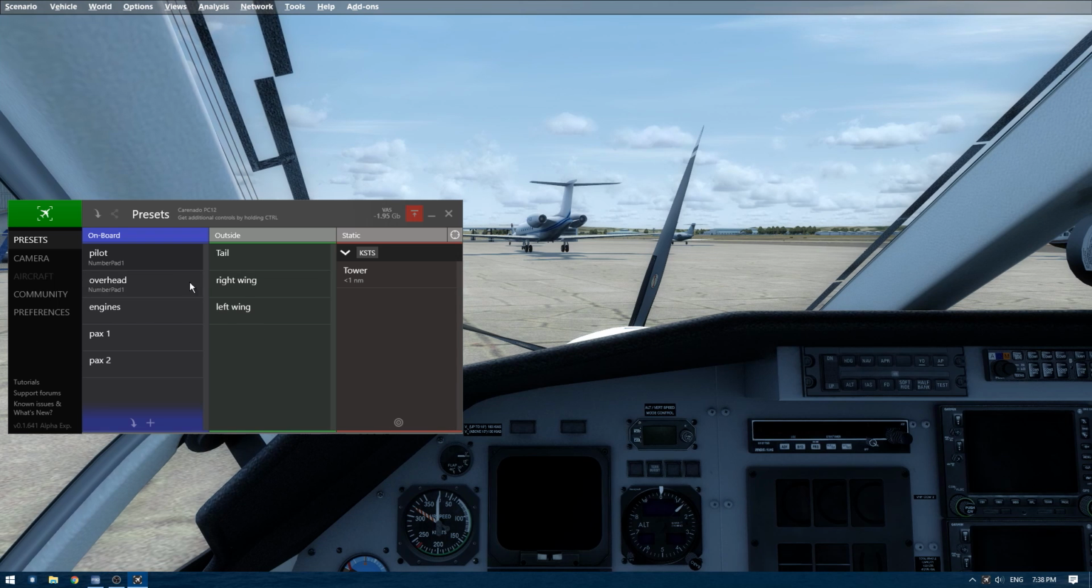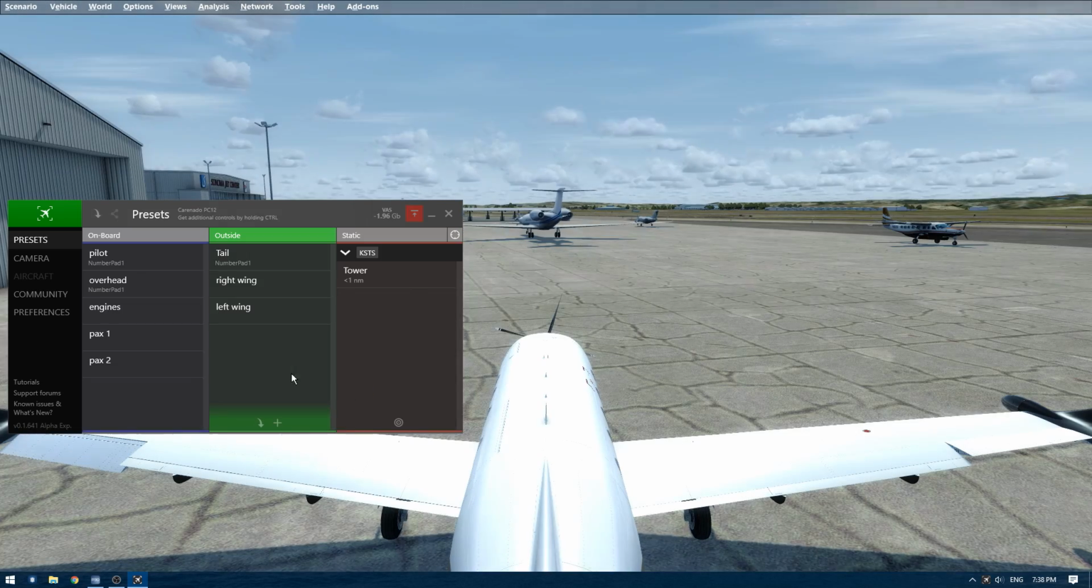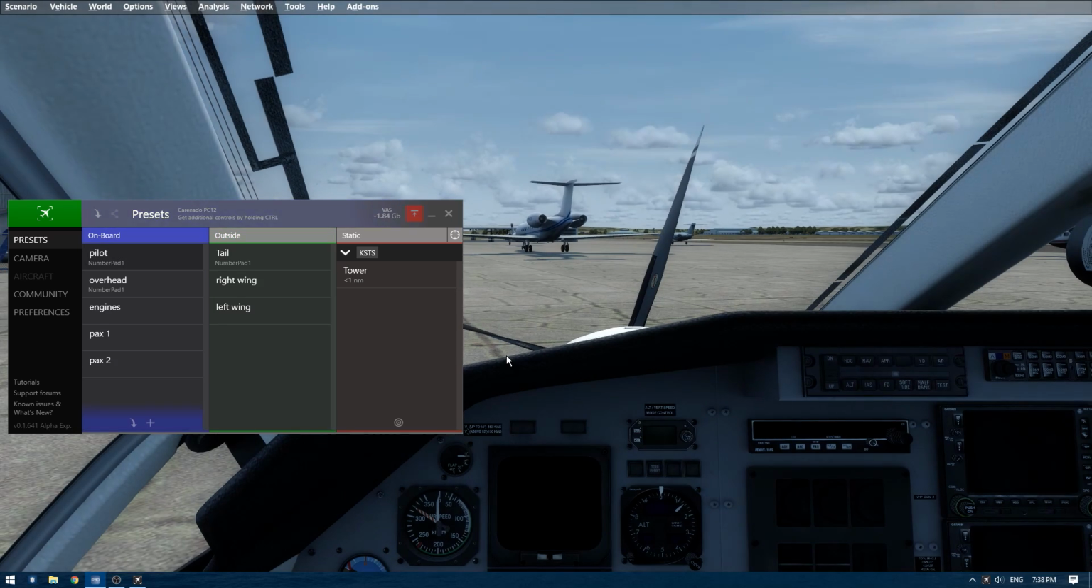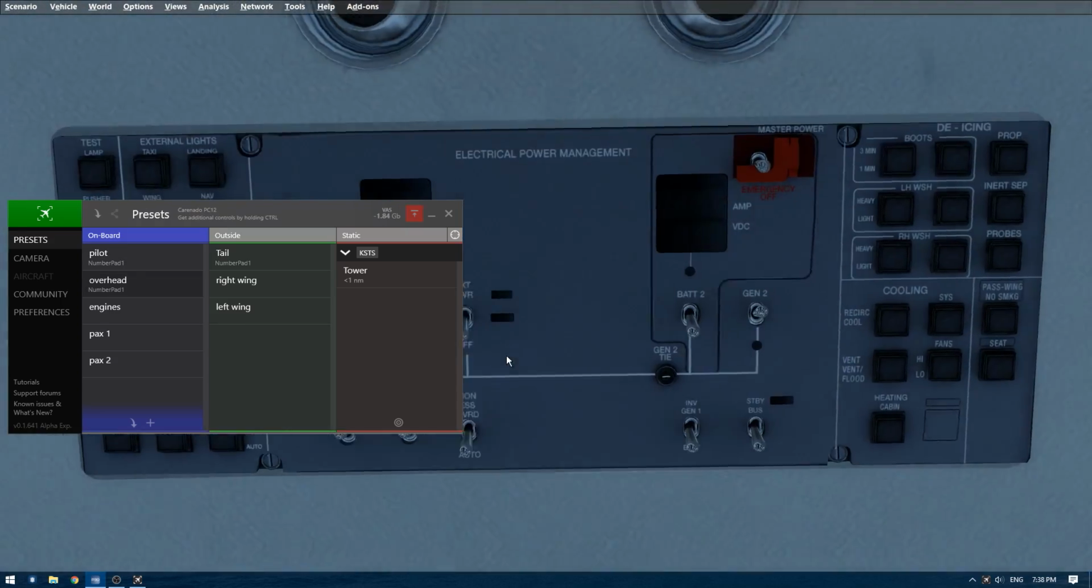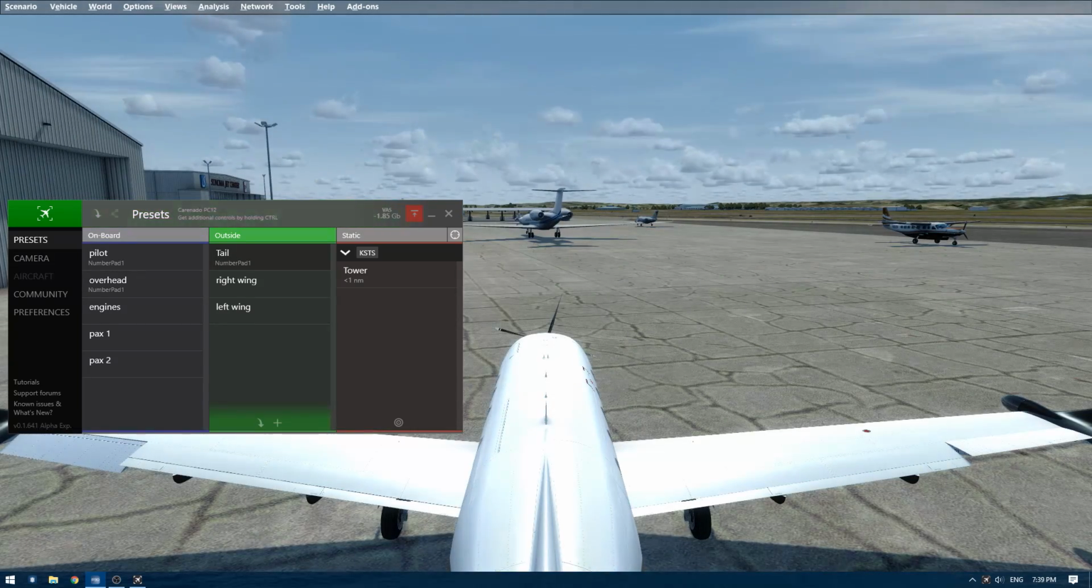We can also add the same concept to the tail camera. So I can assign numpad 1 to the tail camera, and it will include this camera in the cycle. Camera, pilot, overhead, tail, pilot, overhead, tail. It's a good way to make categories.